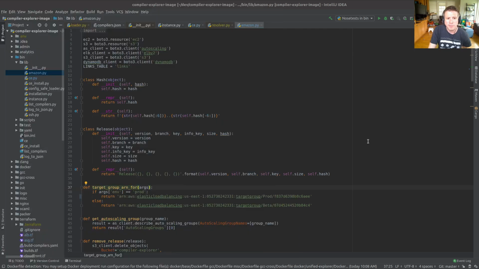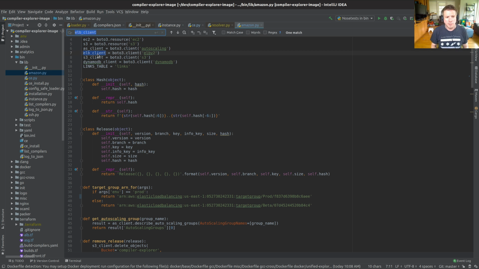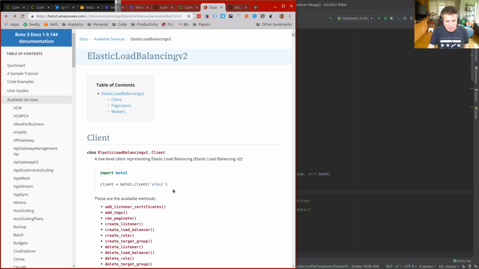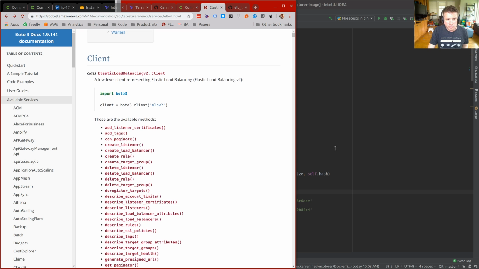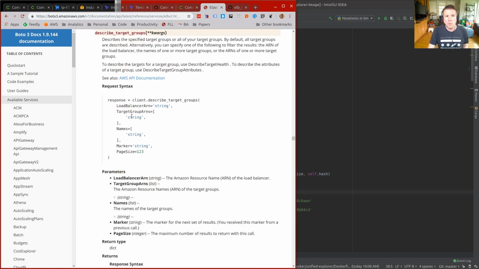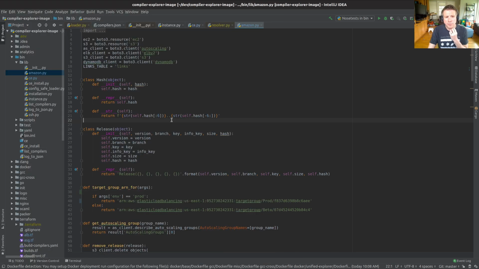So we need an ELB v2. Do we have that? We do have an ELB client. Lovely. Do we use it anywhere? Apparently not. Well, we're about to. So we're going to use that client dot describe target groups. It takes alternatively the ARN of the load balancer or the names of one or more target groups. Well, let's use name.